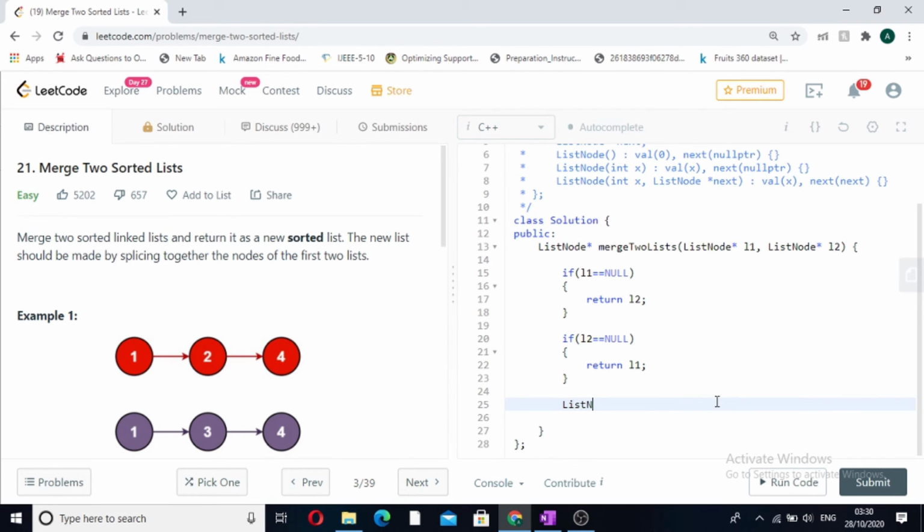Now let's declare the two variables. ListNode* first, which we will use for iterating the first linked list, and ListNode* second, which will help us in iterating the second linked list. Now we will make a dummy node, ListNode* dummy, which will be equal to new ListNode, and we will initialize the value with 0.